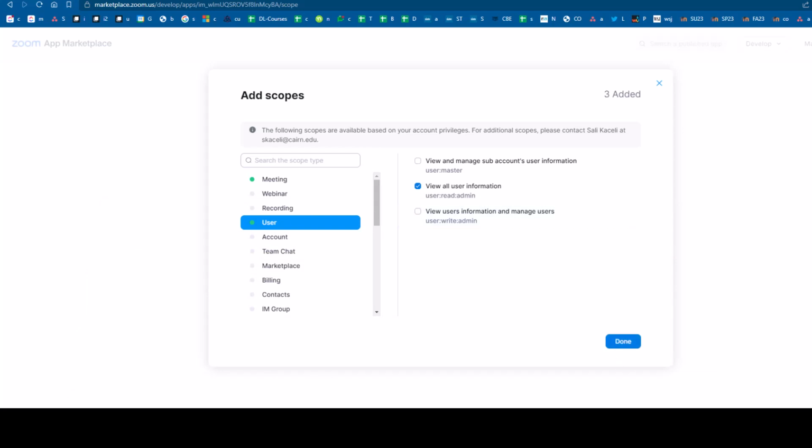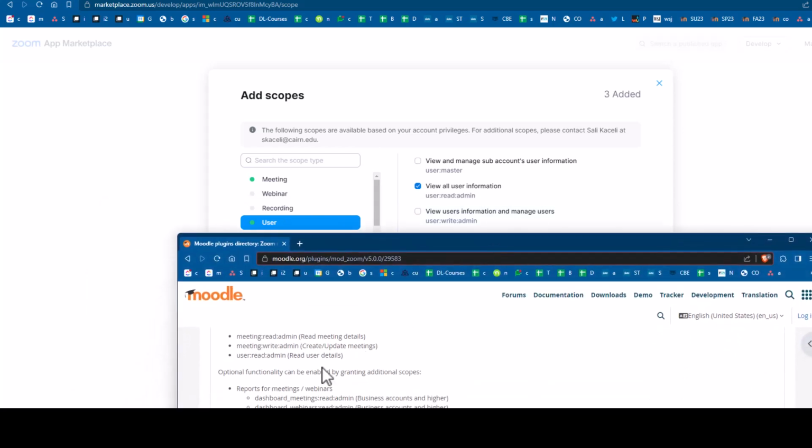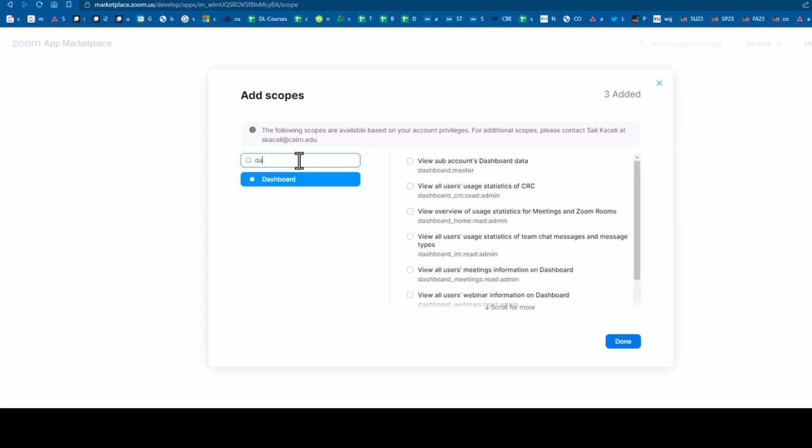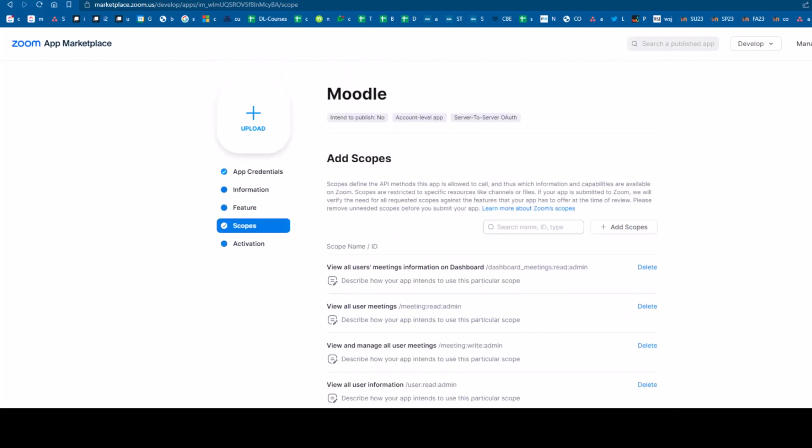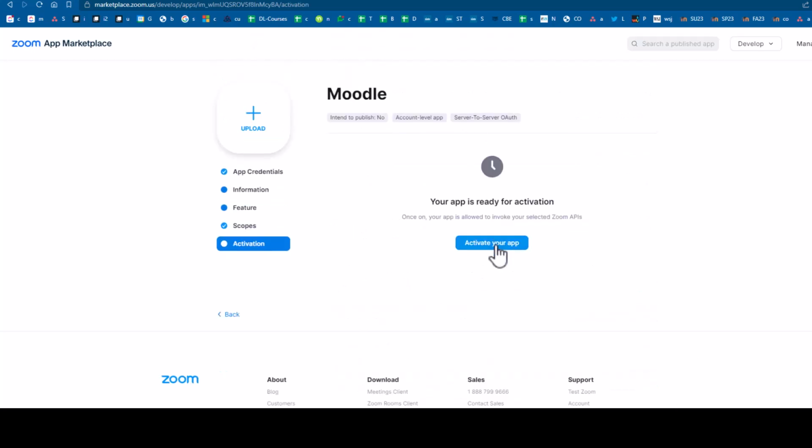By the way, to add those additional functionalities, so notice here it says Dashboard Meetings. You can simply type Dashboard, and it will bring all the stuff related to dashboards. Then we click on Continue, Continue again, Continue, and then activate the app.